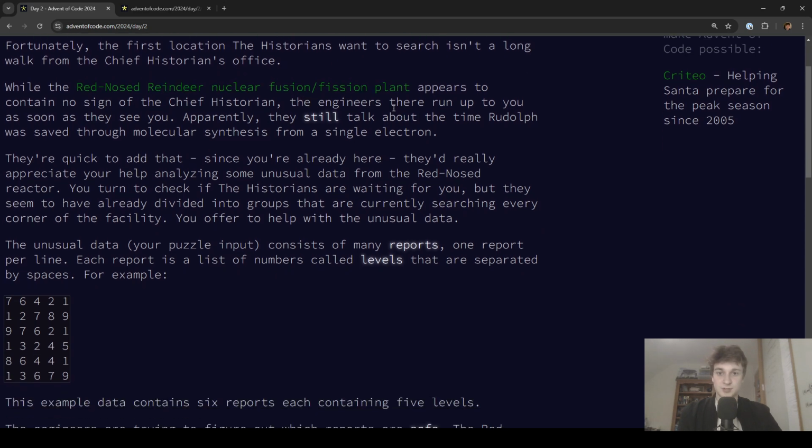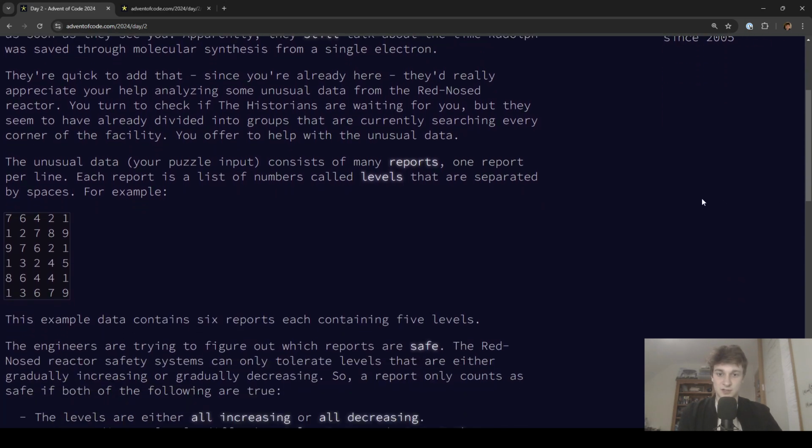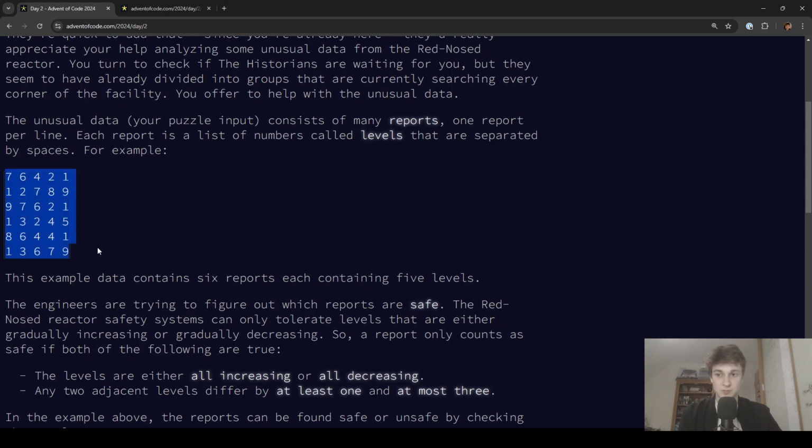So you're at this nuclear power plant and they want you to analyze some data for them. They've given you some sample data here and they're introducing the terminology that they're going to use to describe the data. So they're saying that the unusual data, your input, consists of many reports, one report per line.